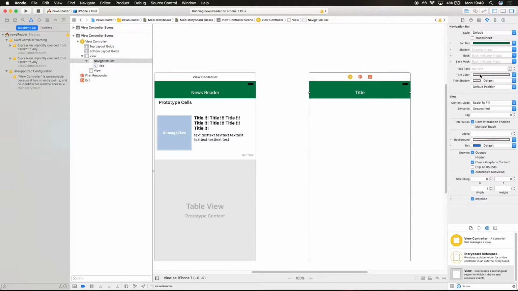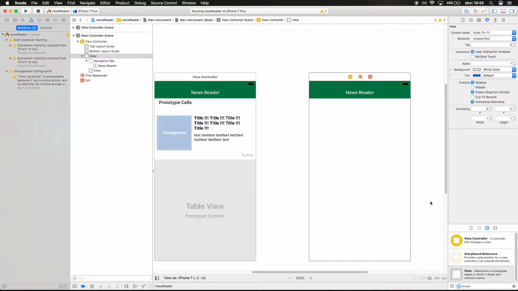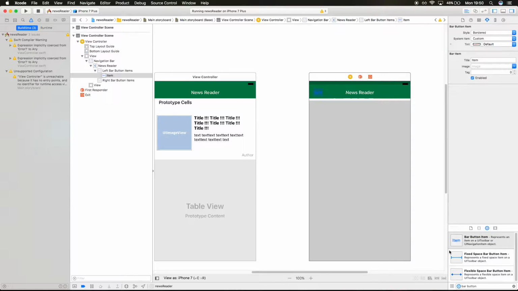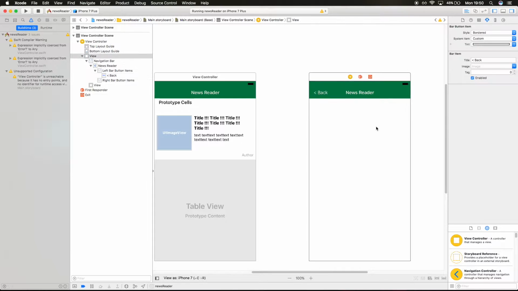Where is it? Text? I need to change here. Yes, in there. Like this. I'm going to include a bar button like this. That's gonna go back to our table view. I'm gonna say it like this. Back with a tint color of white. Perfect.